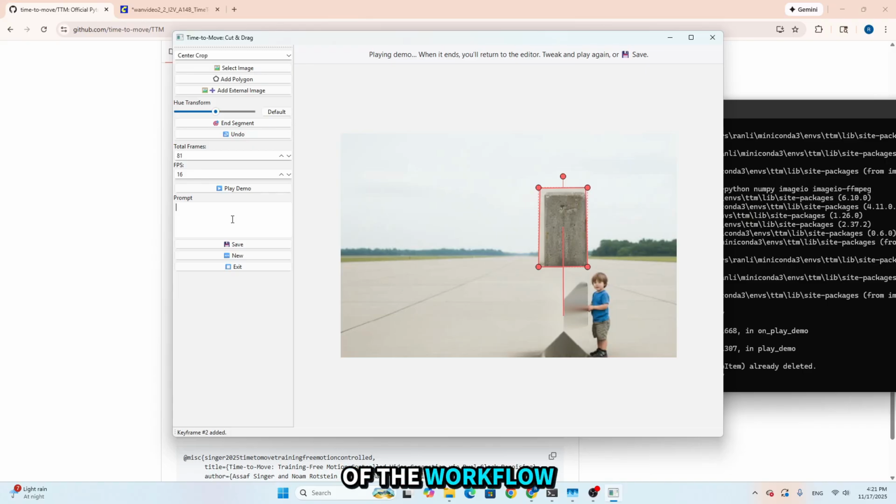Another key part of the workflow is the text prompt. This prompt is sent to your model as a text description. You can write anything you want, such as "the stone is...", or whatever scene description matches your desired output. This works the same way as any image-to-video or video-to-video model. You need an input image and you need a text prompt.